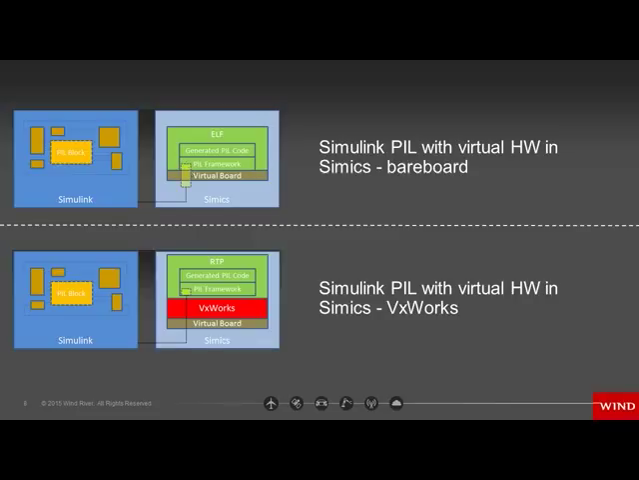The second diagram shows our second demo. In this scenario, Simics provided a virtual board on which VxWorks ran, and data transfer was via TCP/IP. This shows a contrast between data transfer through devices, as in picture 1, and peer data transfer through TCP/IP. And it shows a contrast between a board with and without an operating system.